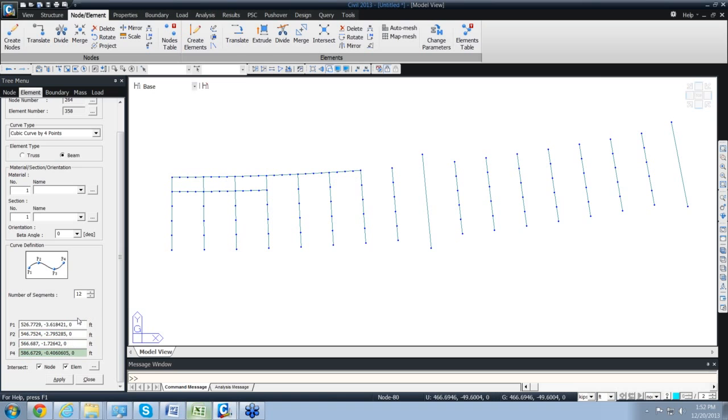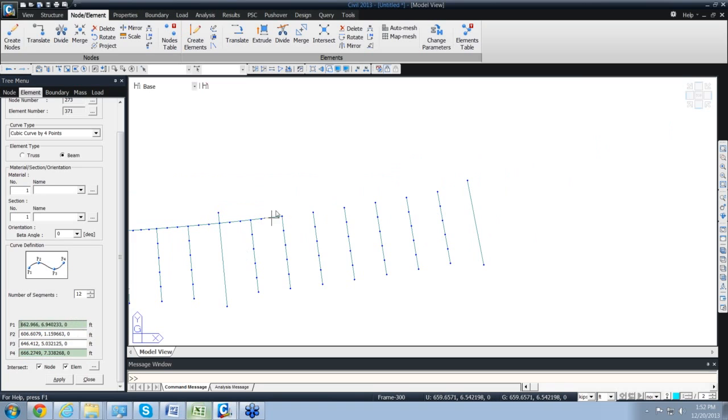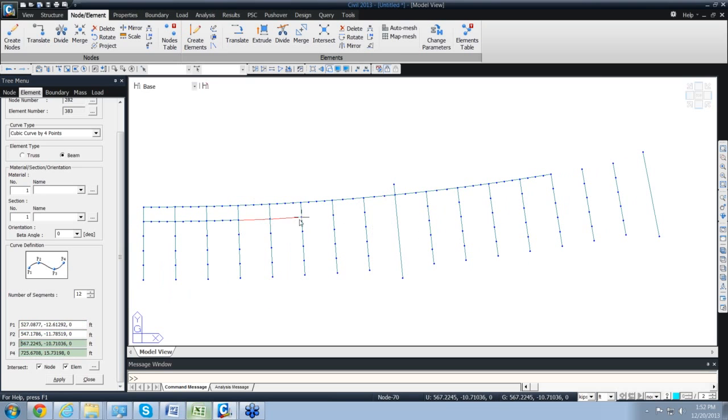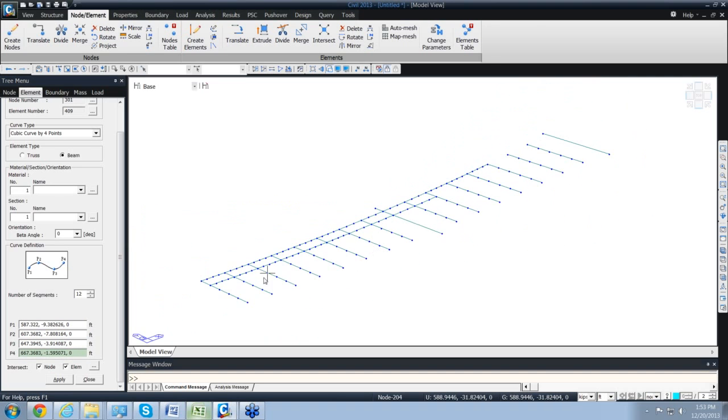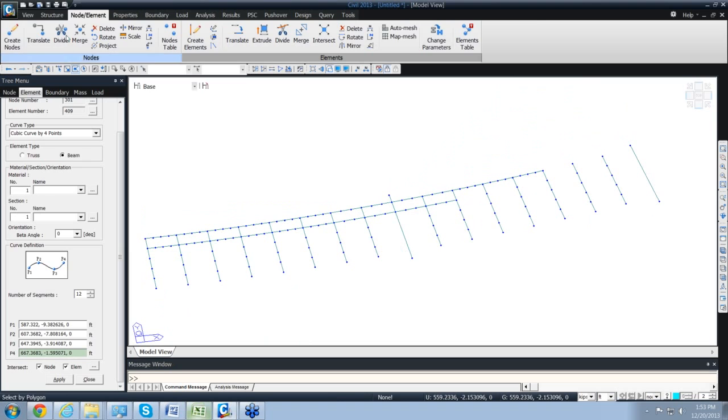So this way you can create the entire girder. It looks a little cumbersome, but this is the simplest way you can create a curved girder in any finite element analysis software. Okay, so this way you will create the curved girder at all the locations.